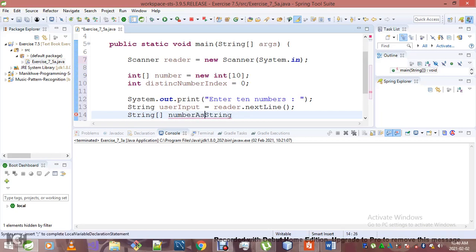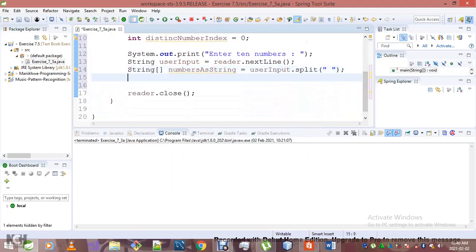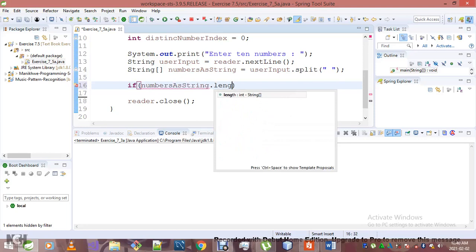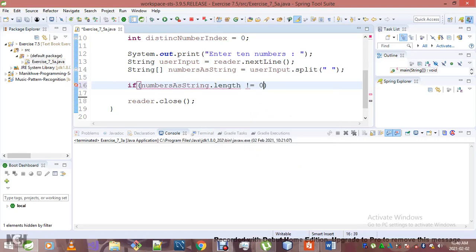Numbers as a string is user input dot split. Okay, now that I've got those variables, if numbers as string dot length is not equal to 10, then we have a problem. We know that, right?